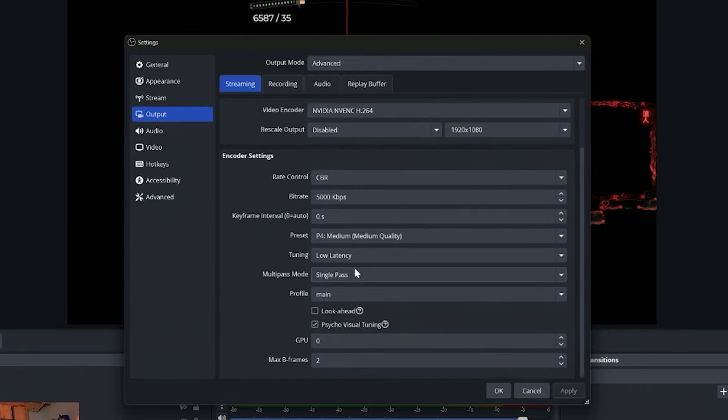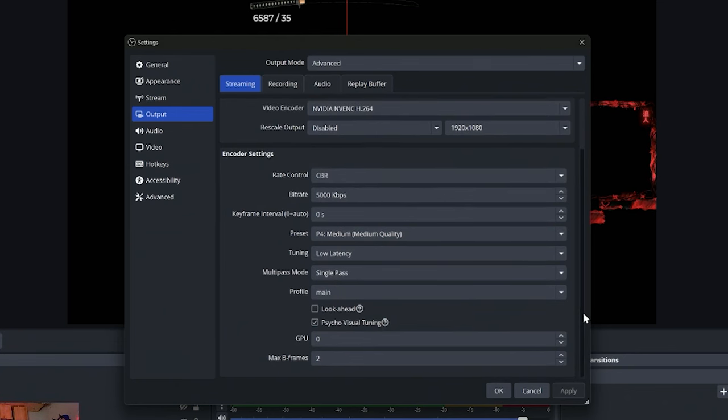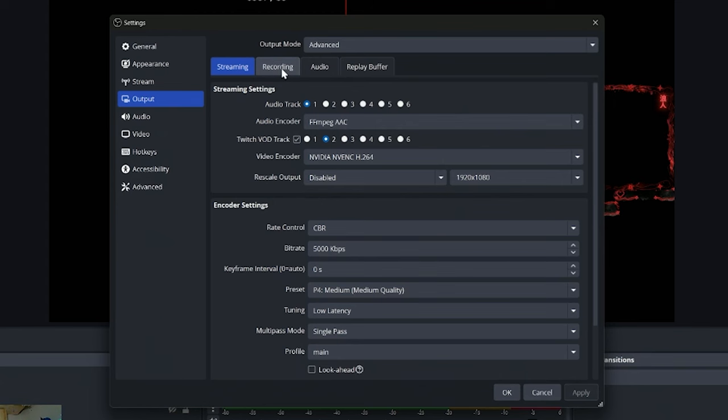And then of course, you're always going to have your tuning on low latency. That way, when people are watching, the latency isn't insane. And the same goes for recording. If you record, it's completely different. But live streaming, that's where all this is at.